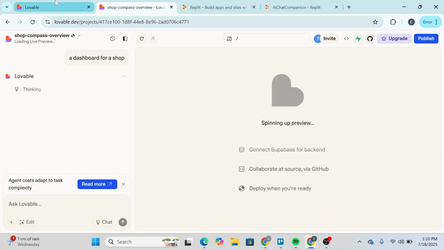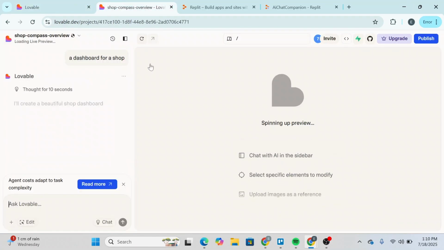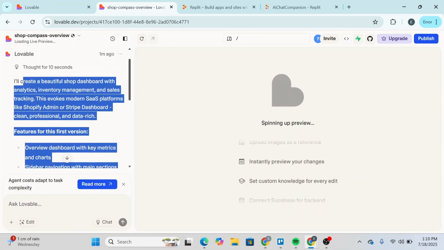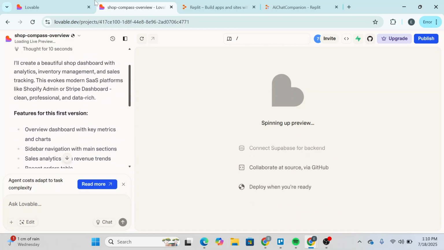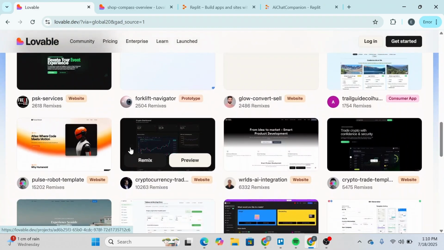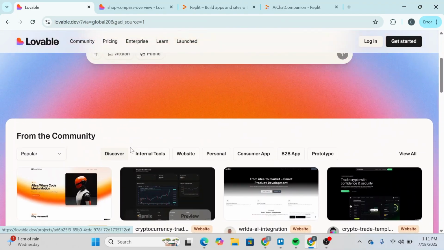Lovable also excels at automated code improvement. It explains the changes it makes and adjusts layouts or components with minimal effort from the user. However, it does come with some limits. Lovable backend support is basic, and complex logic or full stack features often require moving to a more technical platform. Also, not all UI elements are fully interactive out of the box.